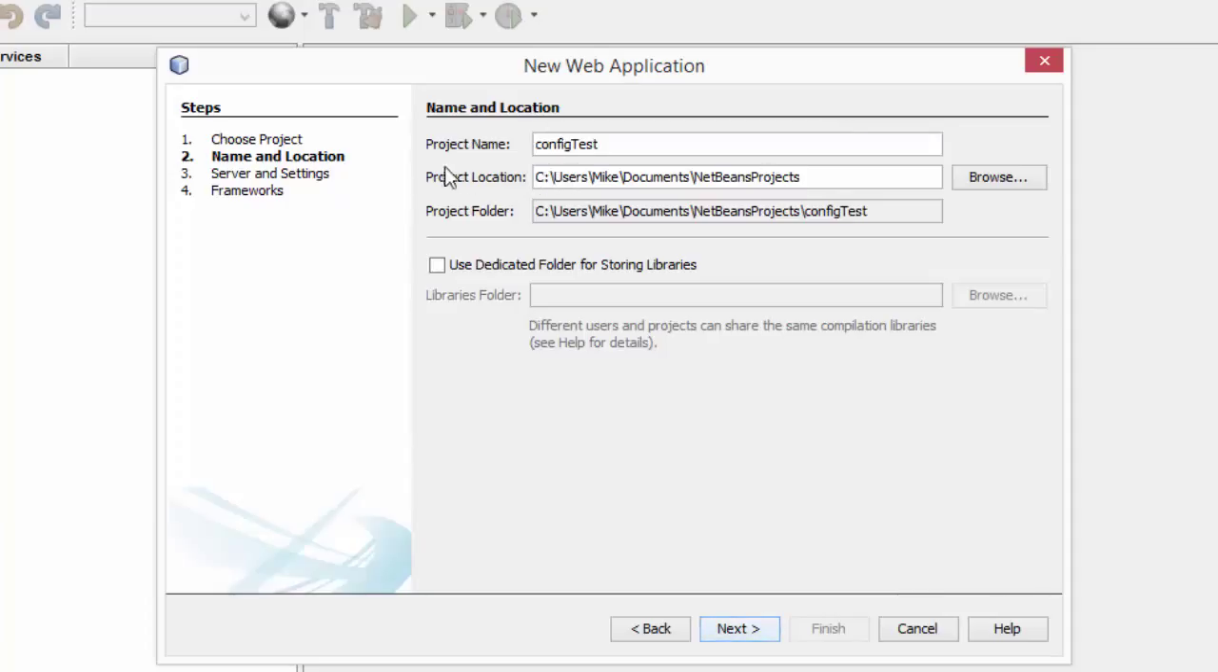Here, all of my projects will be stored in a location. You can change this if you want. Right now, it's storing it in my documents in a NetBeans projects folder. I like that. If you want to change that to your H drive, you're welcome to change it to the H drive and create a folder in there if you would like.